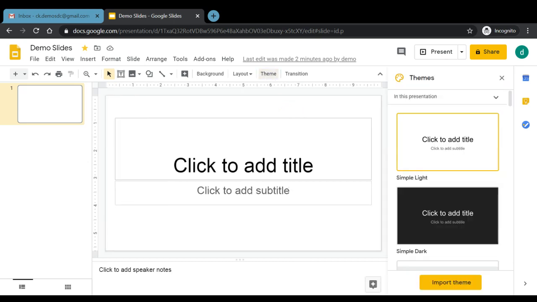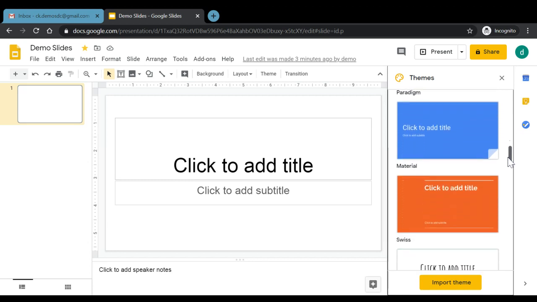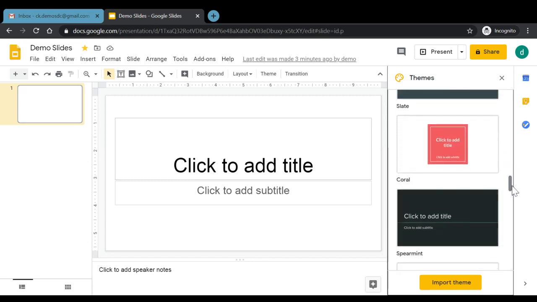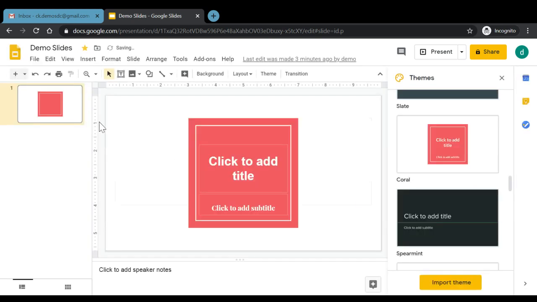So basically Google Slides helps us create very colorful and very interactive presentations for our users. Here you can see we have different themes available and we can pick any theme that we want to use, depending upon the requirement. Now for instance, let us pick this. All the slides that I'll have here, this theme will be applicable to all of them.